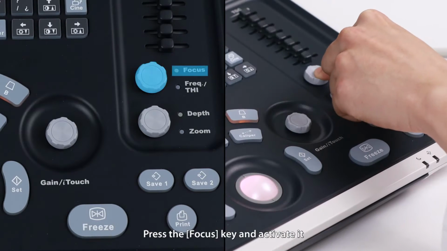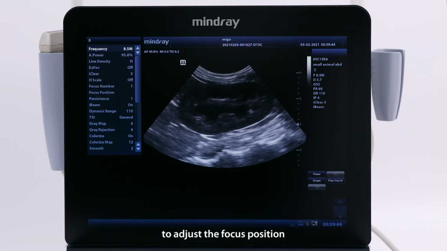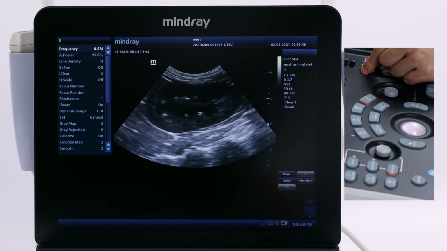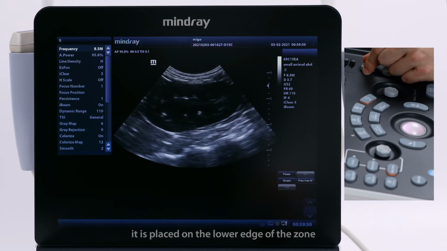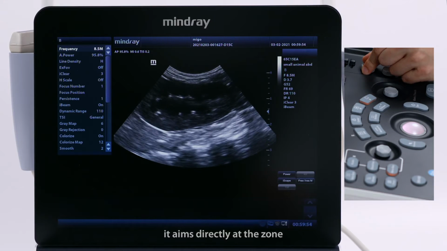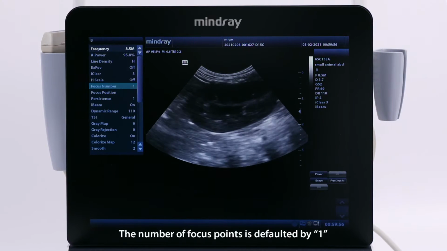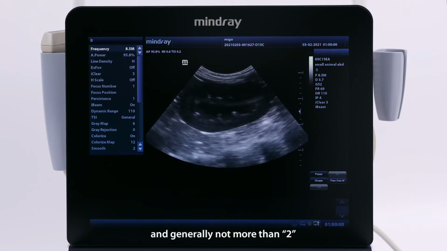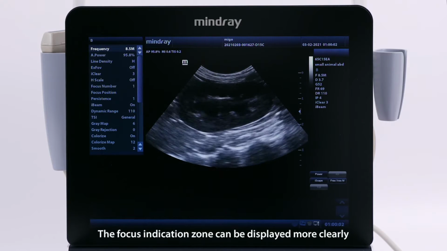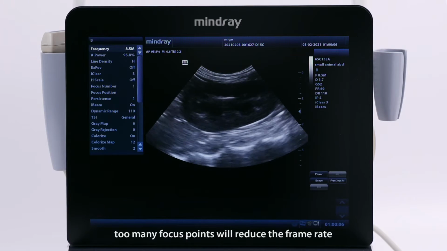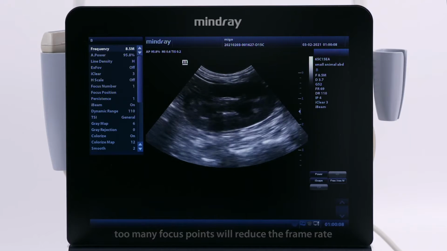Press the focus key and activate it to adjust the focus position. If the target organ is biased to large, it is placed on the lower edge of the zone. If the target organ is small, it aims directly at the zone. The number of focus points is defaulted by 1, and generally not more than 2. The focus indication zone can be displayed more clearly. However, too many focus points will reduce the frame rate.